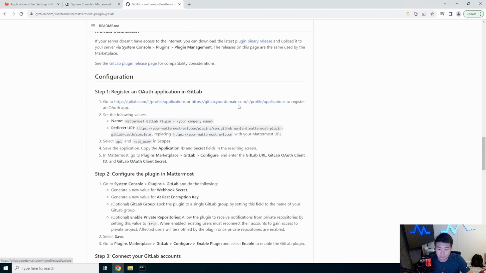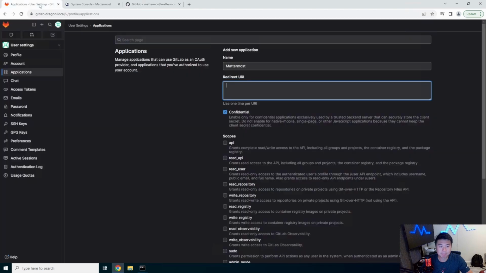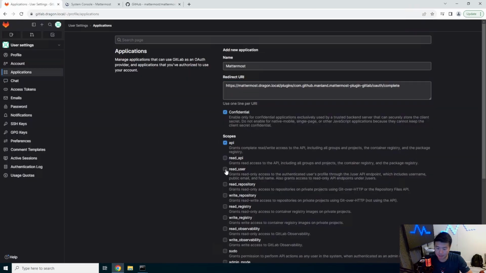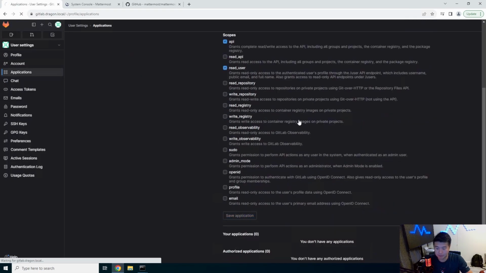So we'll go there, we'll register. This is our URL. So let's add this here. And then replace this with my Mattermost.dragon.local. And then, based off of reading this, API and read user. So API and read user. And we will save that application.